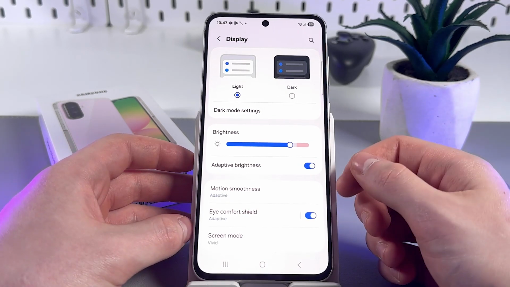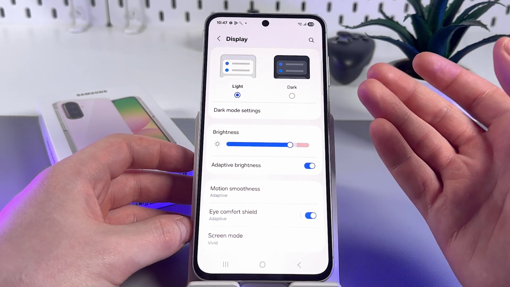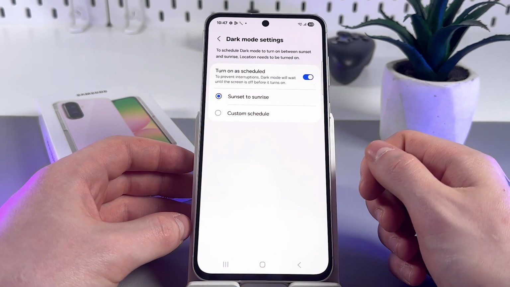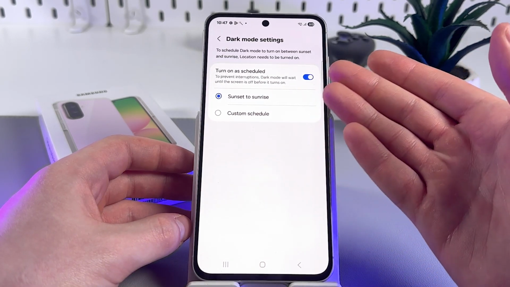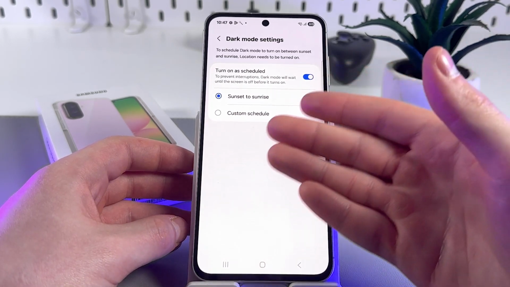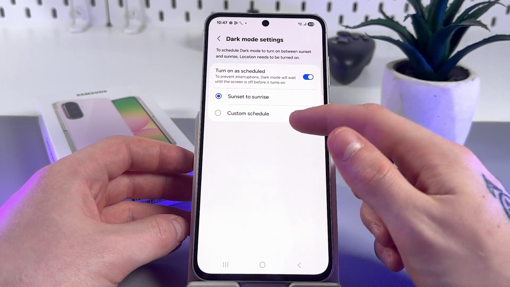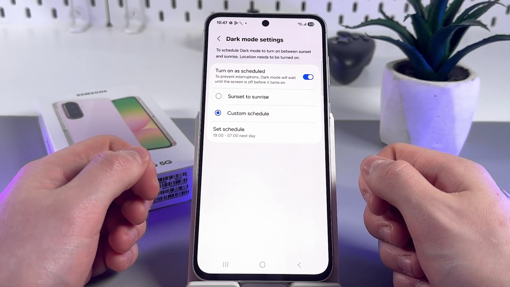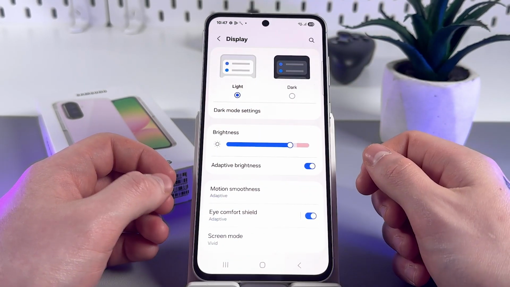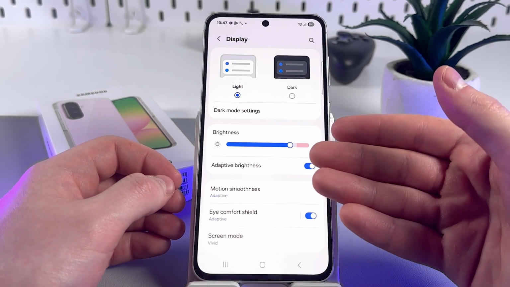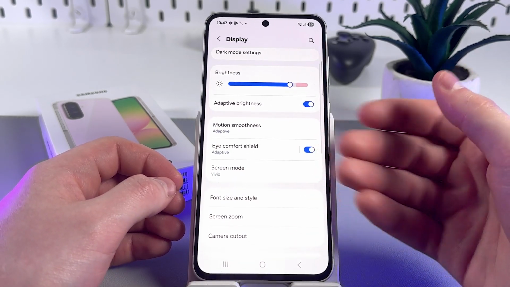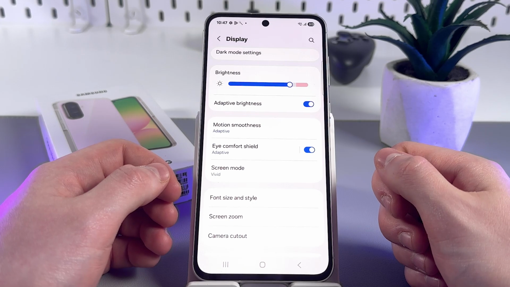Also, you can set automatic scheduling. Just go into the dark mode settings and you can set it for sunset to sunrise or do your own custom schedule. Also, you can try the Eye Comfort Shield for extra eye protection.